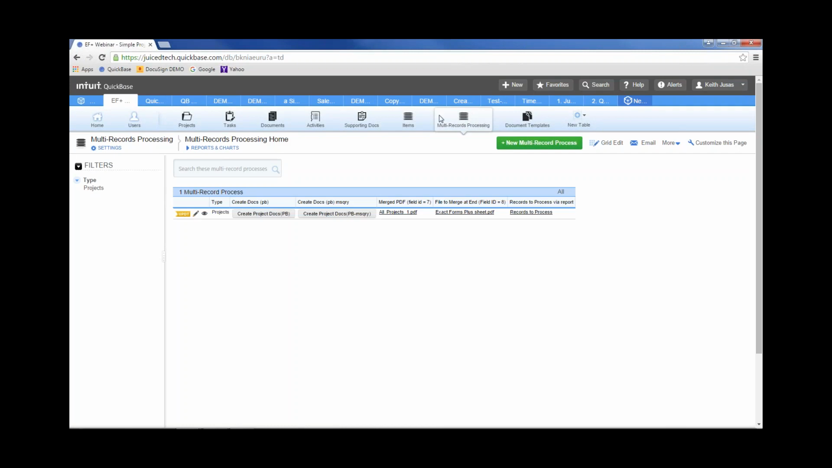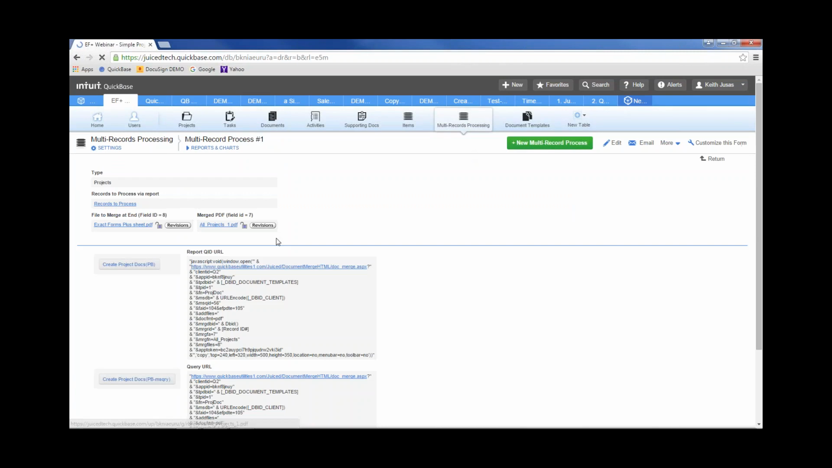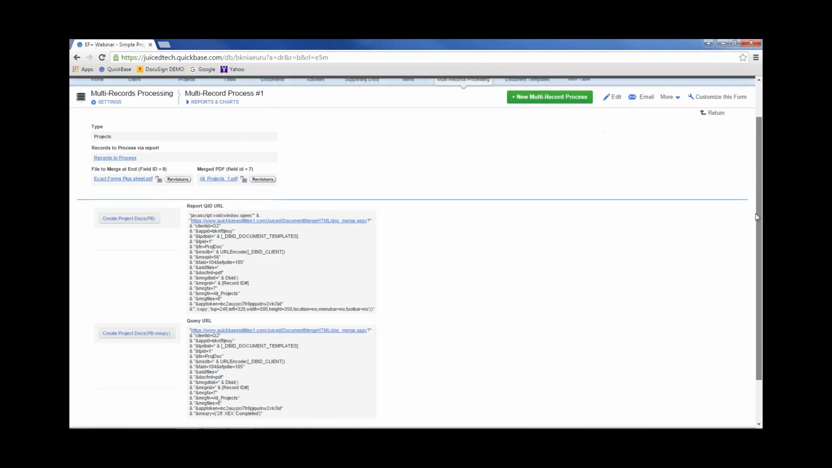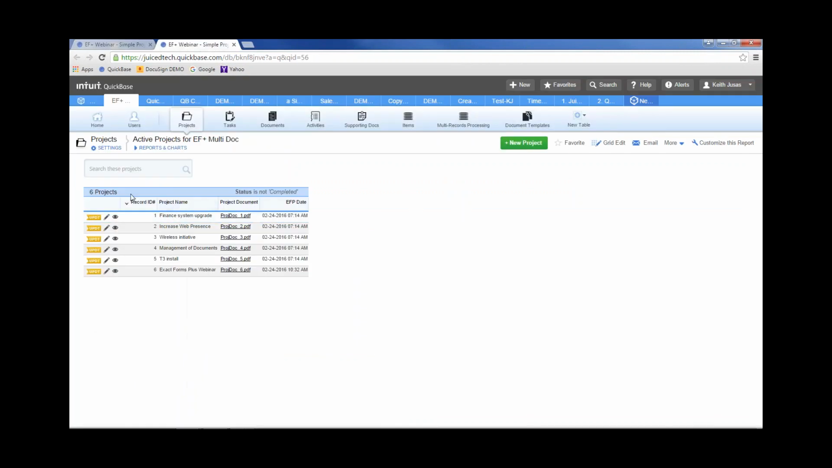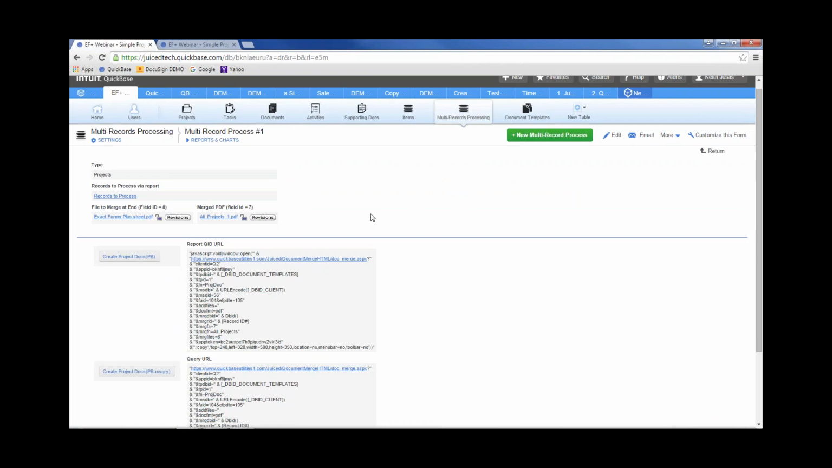Okay, so I'm going to go to my multi-record processing table here. Basically, I have a table that I'm using to control all my batch processing. I want to generate multiple documents in one button click. So I added a new record into this table, and I set this up to say there's a report in my projects table that identifies my active projects. Let's go to that. So here's 6 documents, and I want to generate one file for every one of these, and then I want to merge them all together. So that's what will happen when I click this button here.